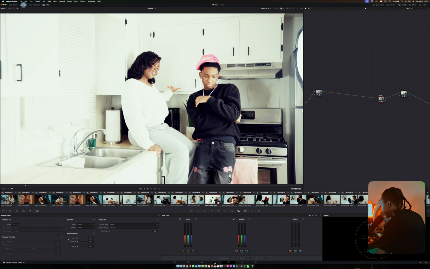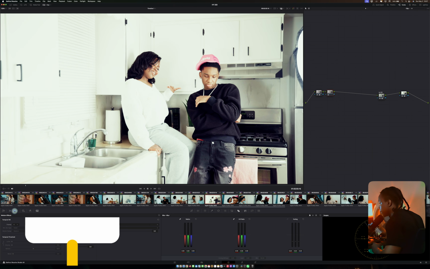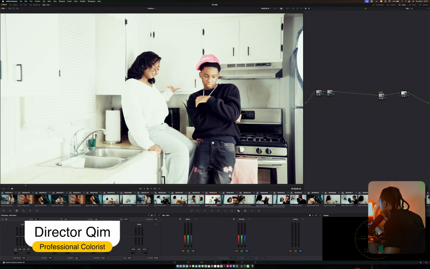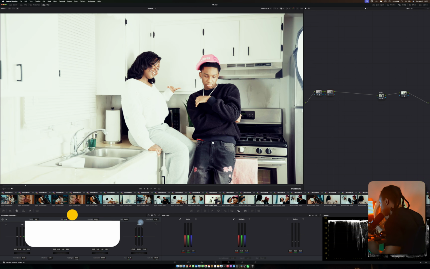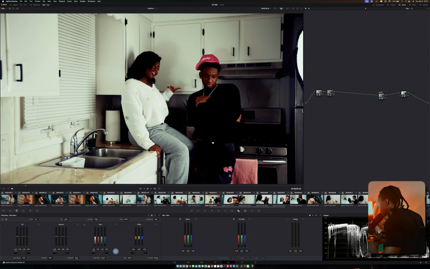Okay, so in here, the first thing that I'm about to do now is deal with the exposure. I'm going to use my offset, putting the exposure down like that, and then I create another node, where I'm just controlling the balance. So this is going to be our balance node. Let me name it balance.